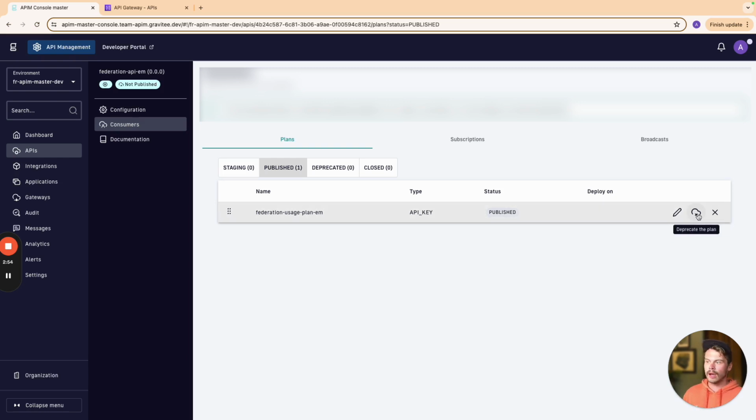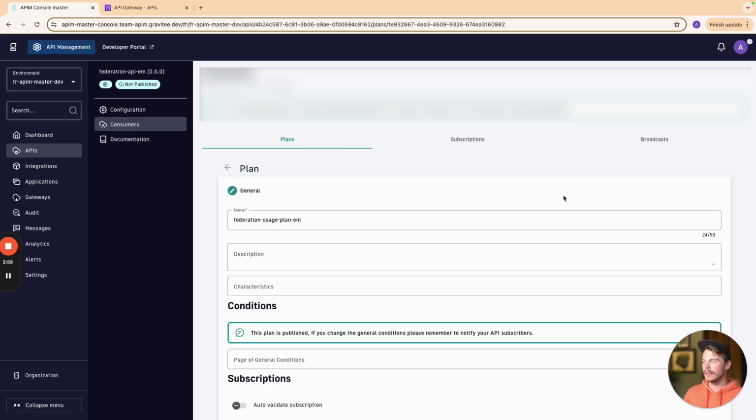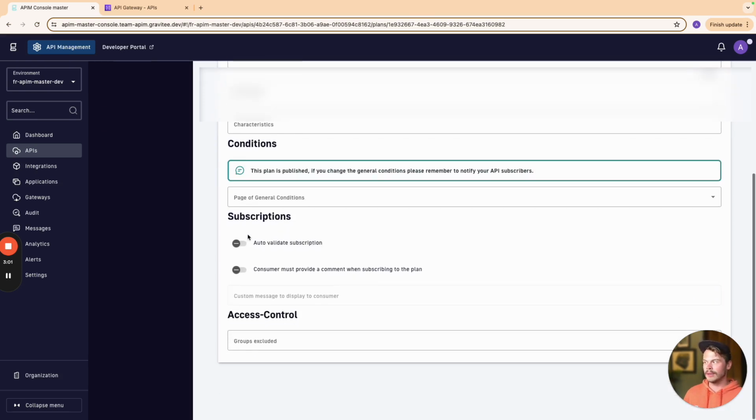As you can see, on the Gravity side, you can still deprecate your plan. You can close the plan. You can also edit the plan. So you can come in here and give it a new description. You can decide if you want to auto-validate subscriptions. So basically, this just means that if a consumer sees this in the dev portal and they subscribe, that subscription is automatically going to be validated, and that API key is going to be passed to them.